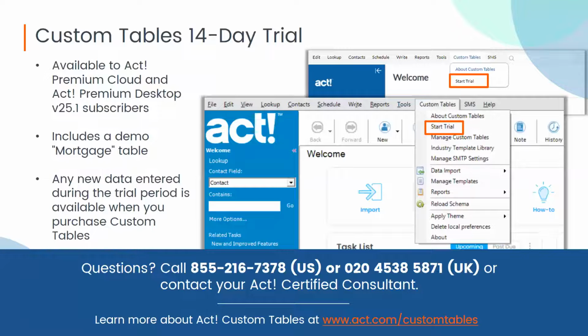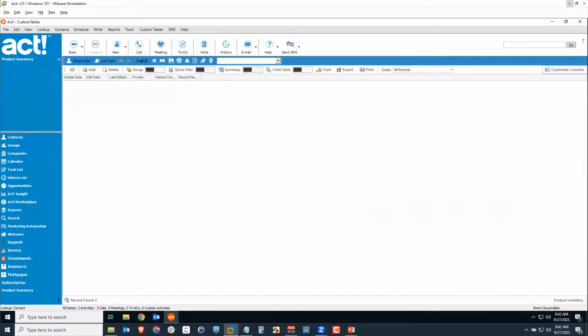Okay, let's talk about this trial. Now, if you're a current ACT customer, you're not locked out. You can still get in here and get a new 14-day trial for free of custom tables. The way to do that is just by going into this custom tables menu at the top and clicking start trial. If that is grayed out, that means one of two things. You're either on a trial version of ACT, in which case you already have custom tables as a trial, or you already have custom tables and it's already part of your subscription. So in that case, get in there and start using it.